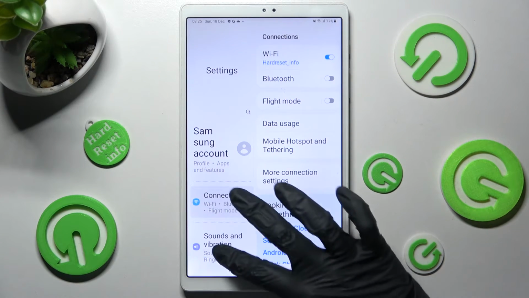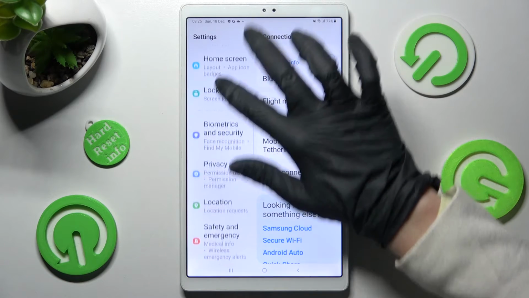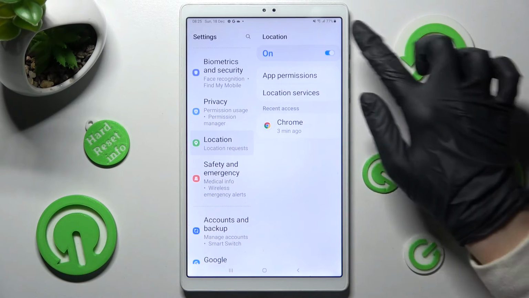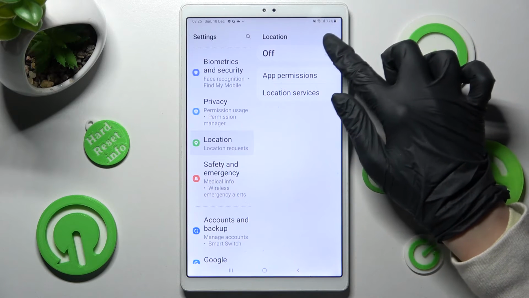Look for location section over here and click on it. Then turn it off or on thanks to this switcher.